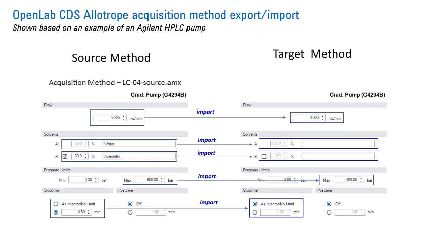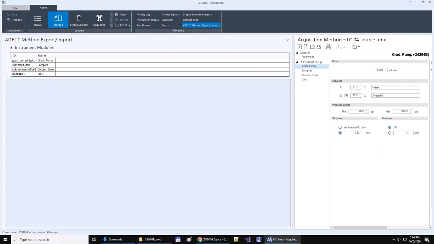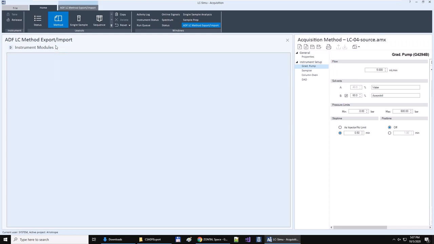Let me switch to the system. So here on the right side, you see the OpenLab CDS acquisition method UI. So I have reduced that to the settings that are relevant for this demo. On the left, you see the new ADF LC method export import plugin. So this is still work in progress. So the UI will still change, but there will probably be a similar UI plugin available at a later point in time.